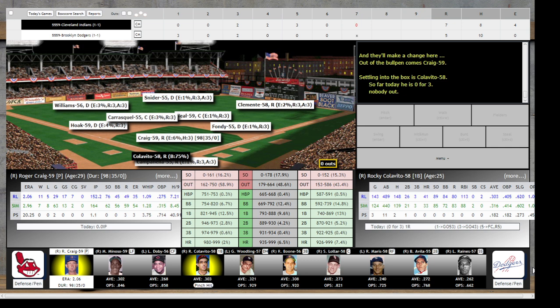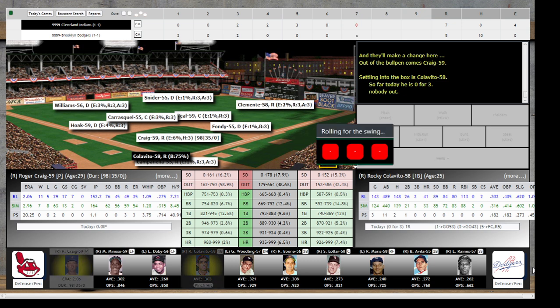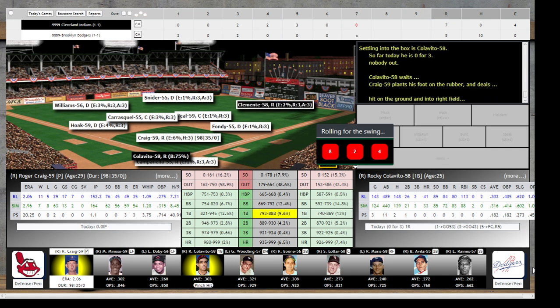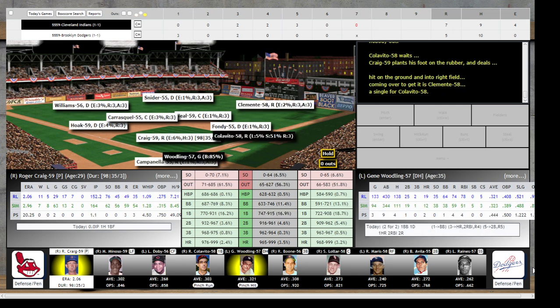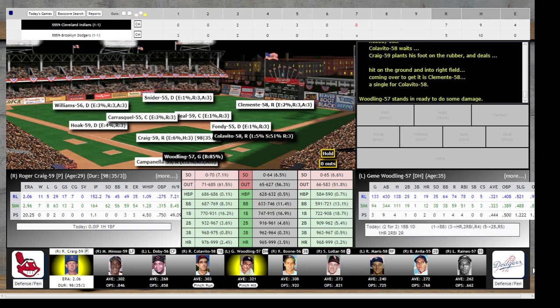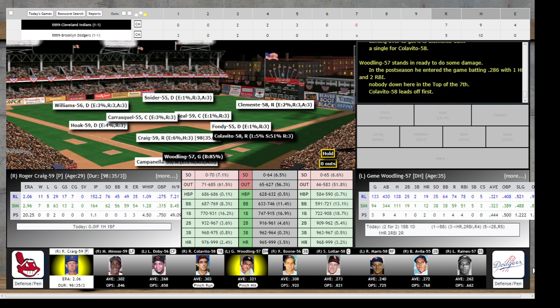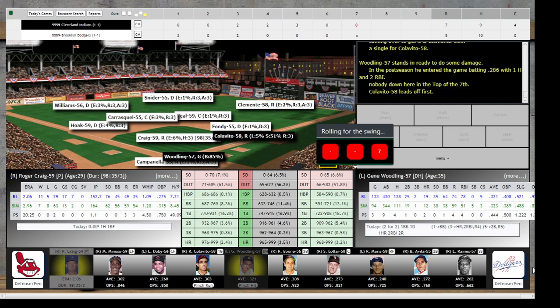And Rocky Colavito's the batter. 0 for 3 today. 2 for 11 on the postseason. Hit on the ground into right field, and that's going to be a base hit. Clemente cuts it off, gets it back in quickly. Colavito's on first, and here's Gene Woodling.